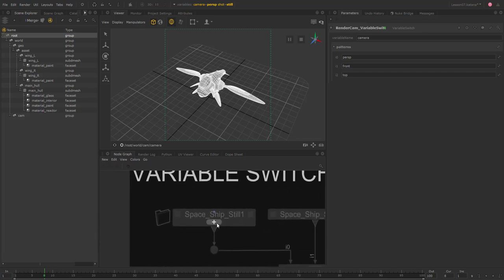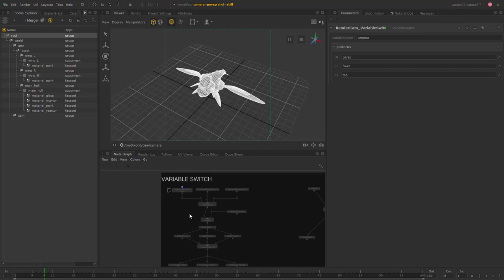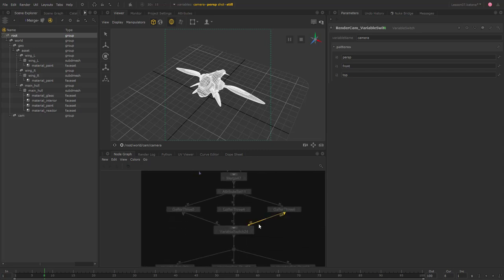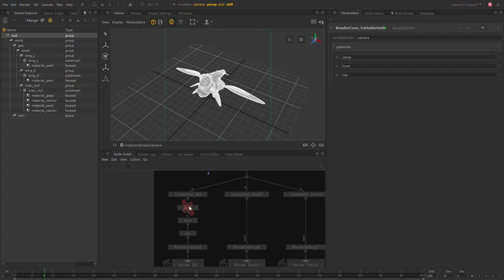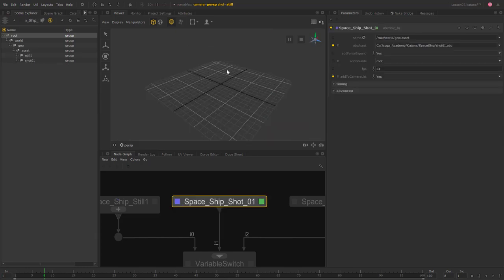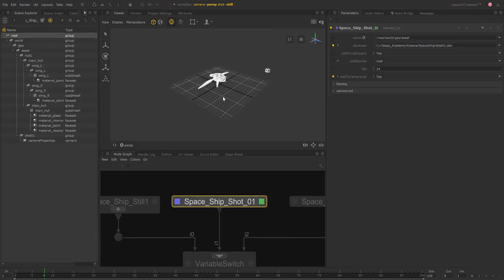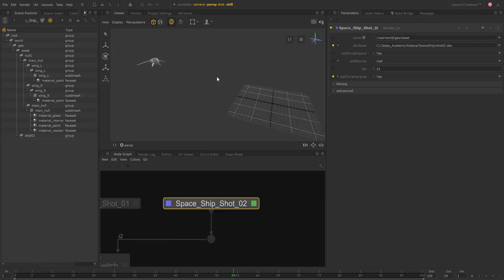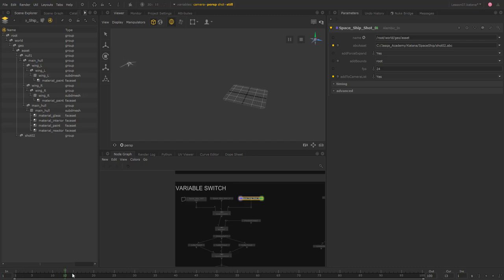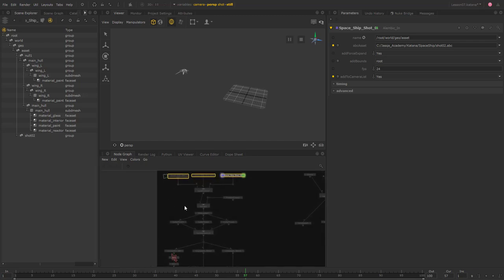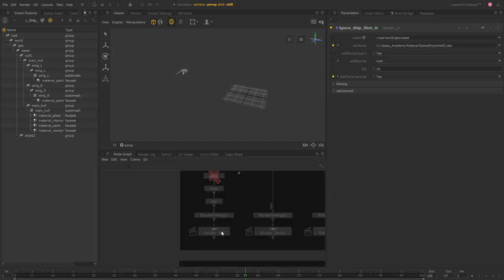So let's first see how this works. And yeah, let's go to the variable set. So basically this is the first switch. This is for the first shot, and I have different shots as well. So now if I view from here, and if I enable this, I have a different camera as well. So if I scrub through the timeline, it has animation as well, and I have another shot as well. So you can see here this has a different animation.